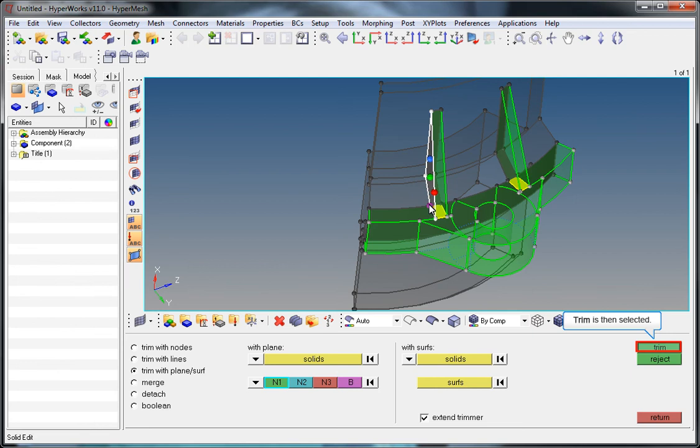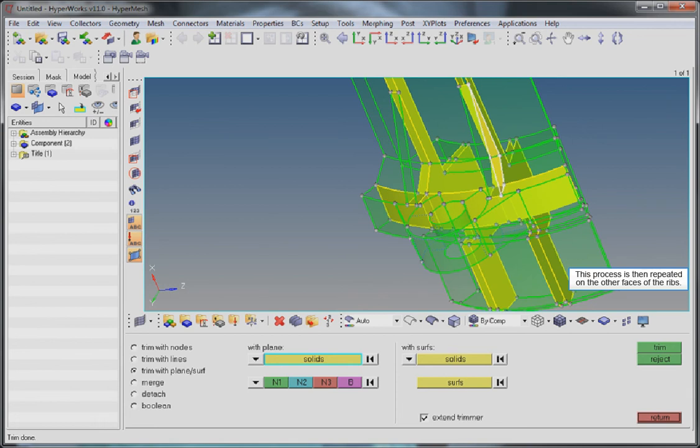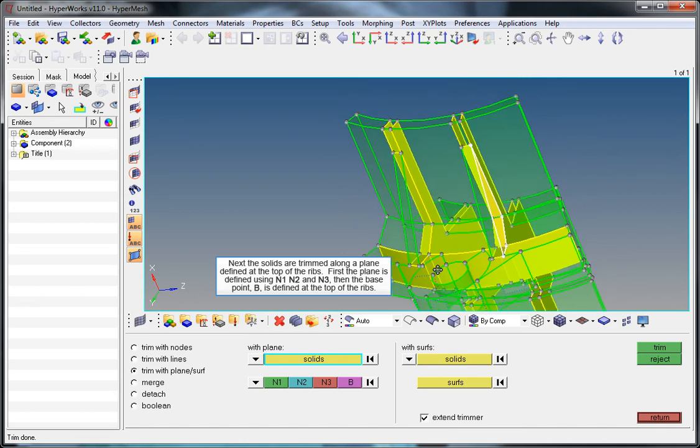Trim is then selected. This process is then repeated on the other faces of the ribs. Next, the solids are trimmed along a plane defined at the top of the ribs. First, the plane is defined using N1, N2, and N3, and then the base point B is defined at the top of the ribs.